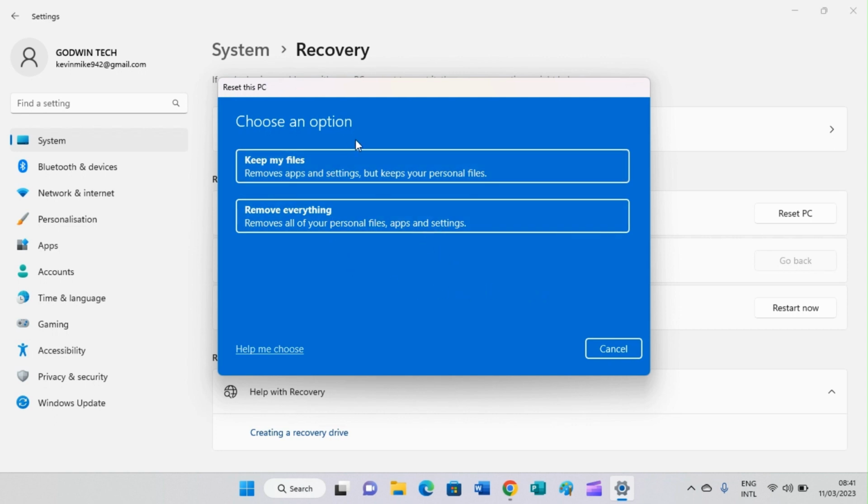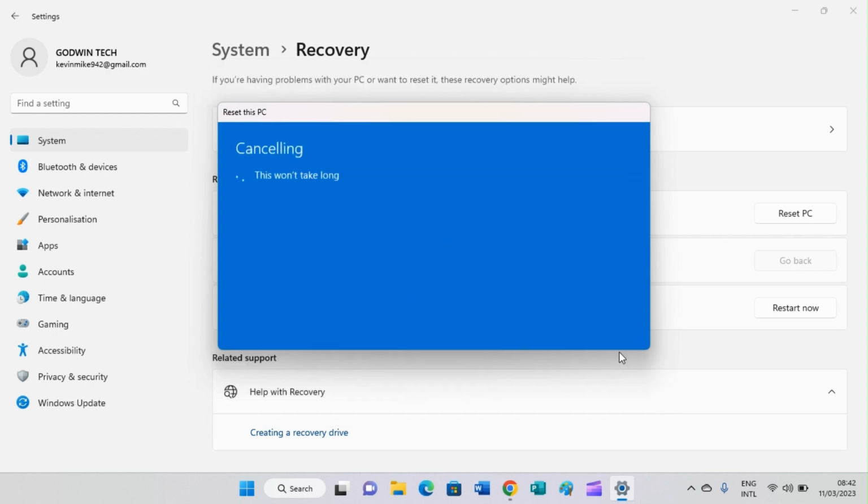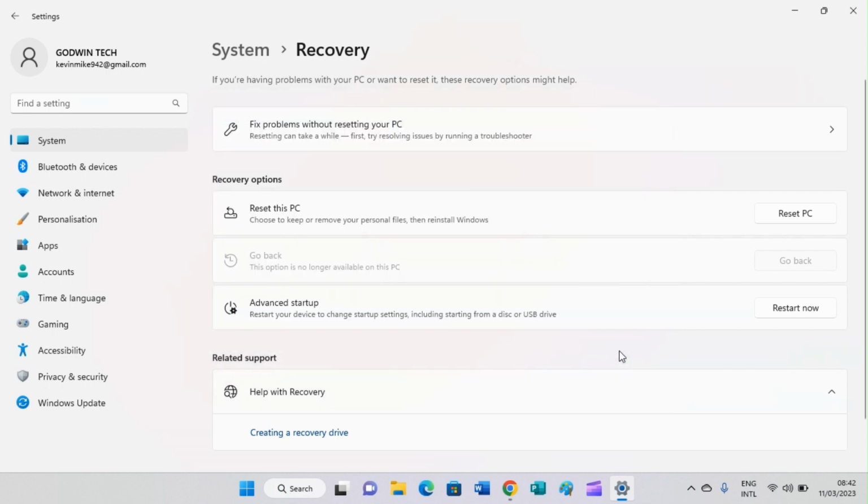But say I don't want to reset anything, I don't want to change settings or remove any file or even keep any app. I'm okay with the status of my PC. So these are just the few steps you need to take. It may take just a few minutes and you're done with that. So let me cancel it. I don't want to go on with that.